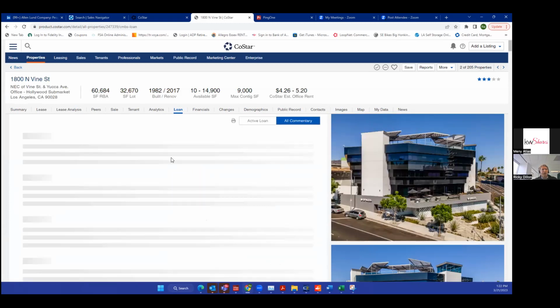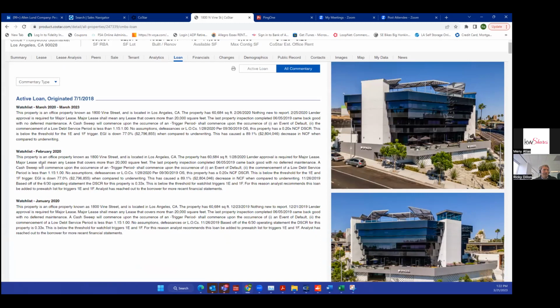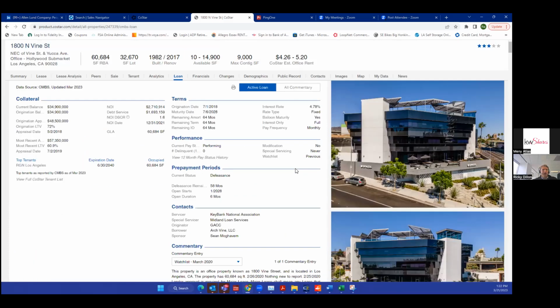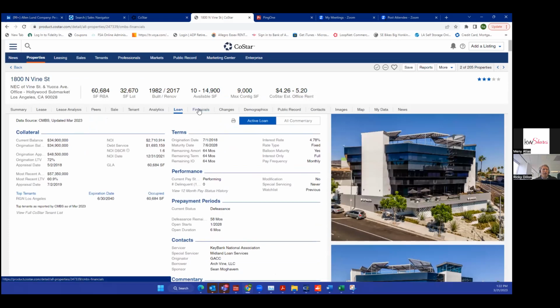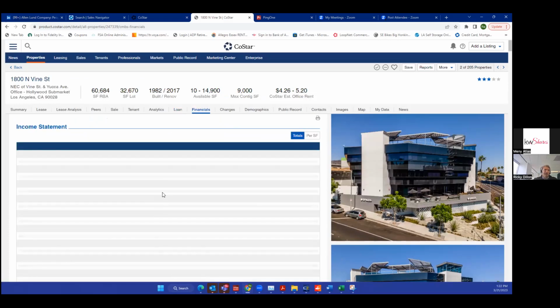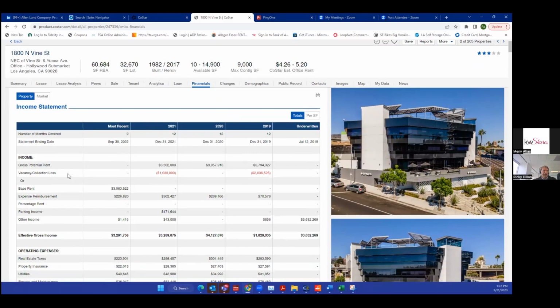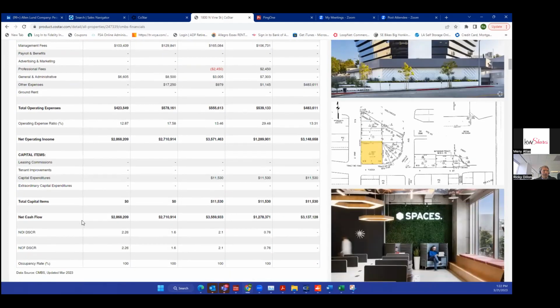And then I can look at all the commentary. So I can see it was on a watch list. It's been on a watch list like the last 3 years, actually since January 2020. Besides looking at all the commentary and all the information that we have, we can also look at how the property is performing. We can look at the actual income statement from the property itself. Just give it a second, and here we go. We can see everything that's happening with this property.